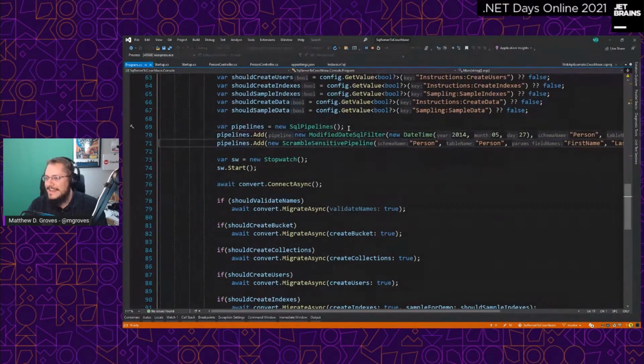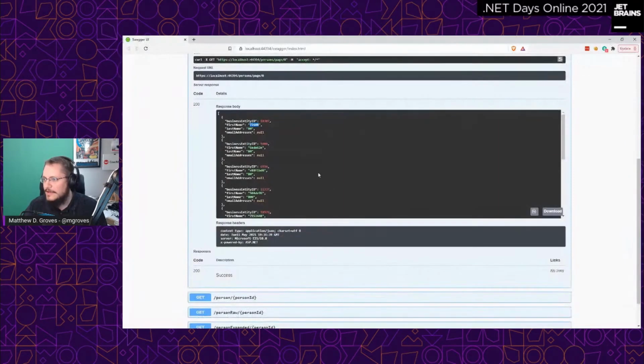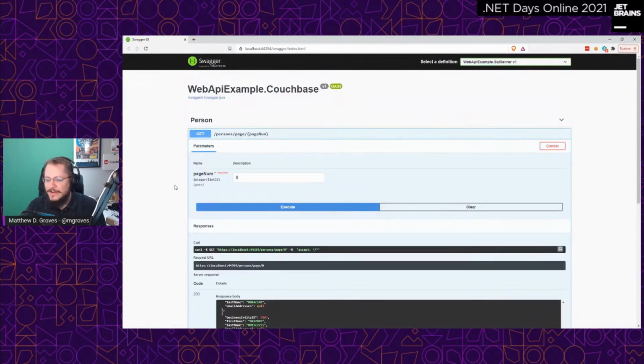So I've got this example pipeline that scrambles sensitive data, and it happens to be the first name and last name of a person. So that's why it's all scrambled looking over here. Normally this would say, you know, Saeed or whatever it was, the correct names. So this demo didn't go so great, but get the general idea there.